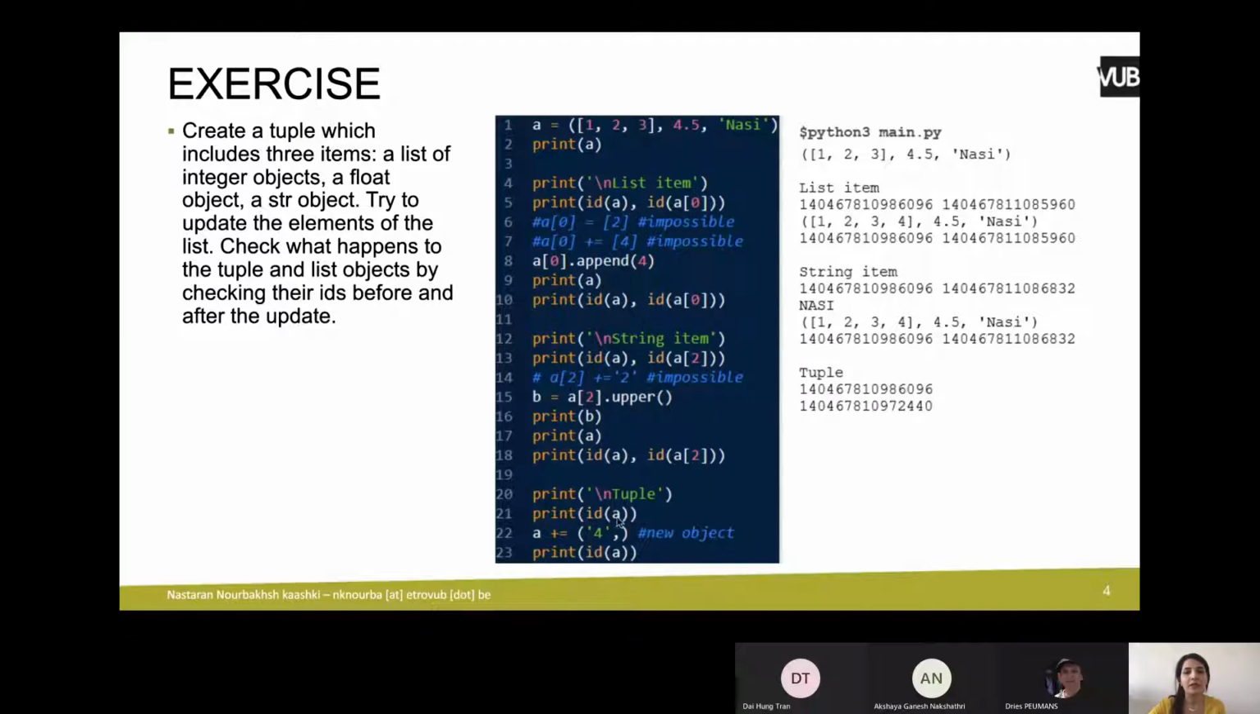And now I'm printing the ID of A and the tuple, and I'm trying to add another item to this tuple. I can do that. I can change this object like this, but in fact, I'm not changing the object. I'm again creating another object in another location of the memory and copying this one and this one into the new object. So A is now referring to the new object, which is here, and it contains these elements and this one. I hope you get these things.